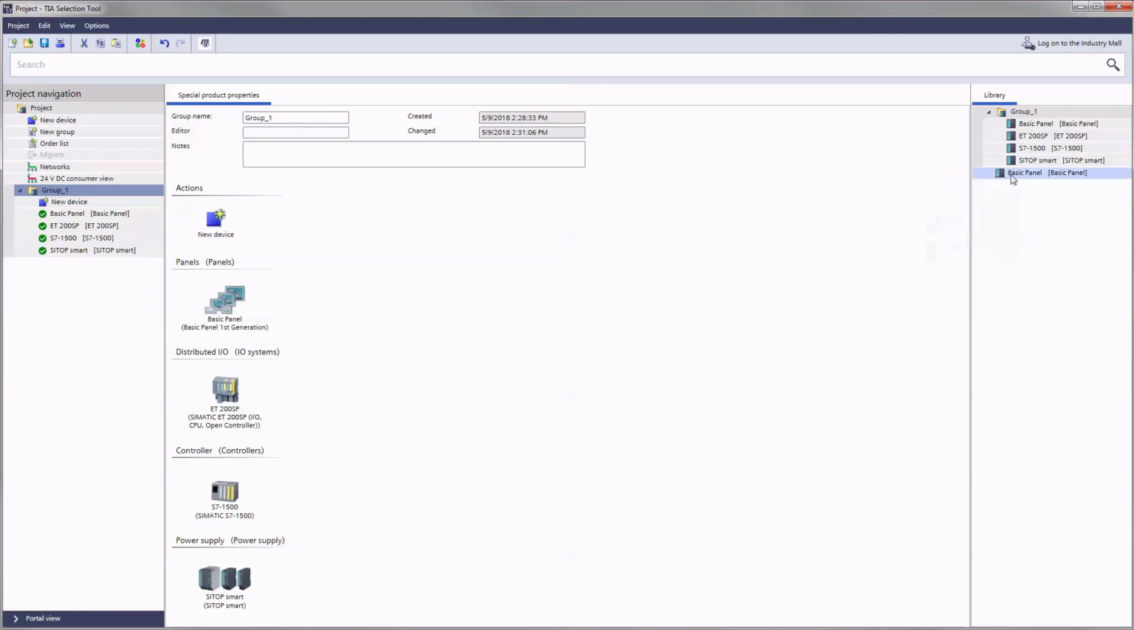You can copy and paste devices or groups into your library. You can also rename them there.